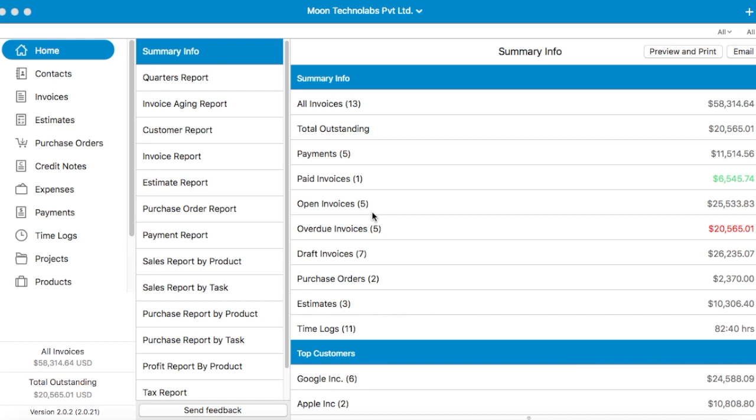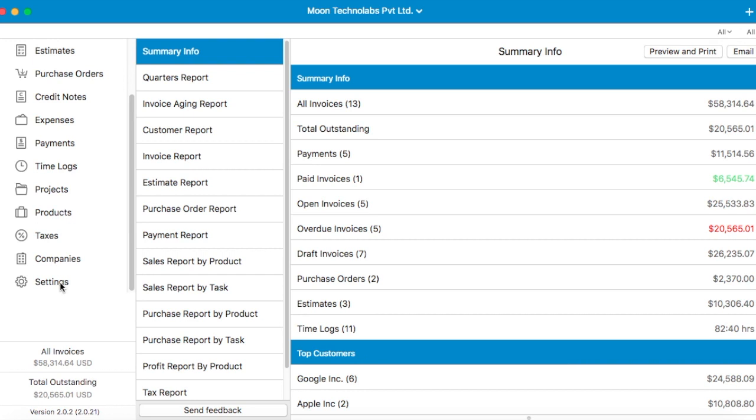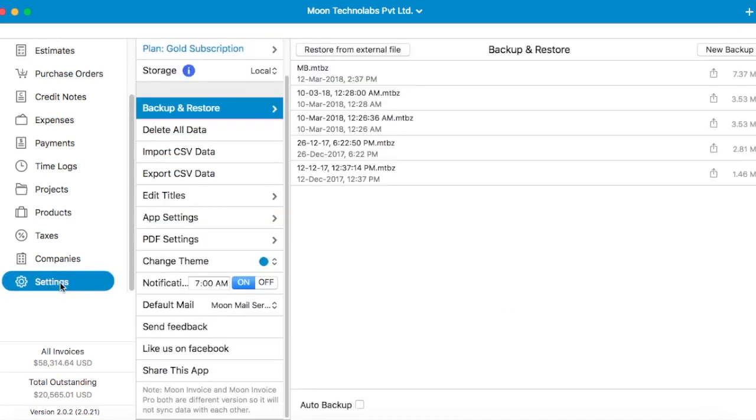Today we will see how to import or export your data from the application as a CSV file. This option is available in the settings tab of the application. You can see two options here, import CSV data and export CSV data.